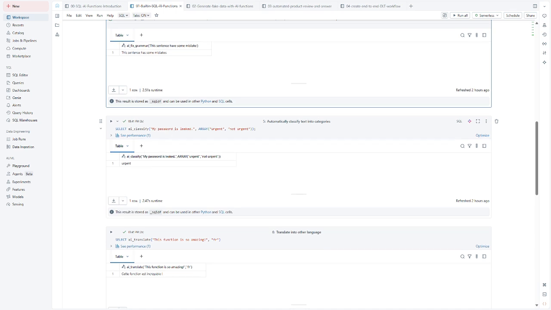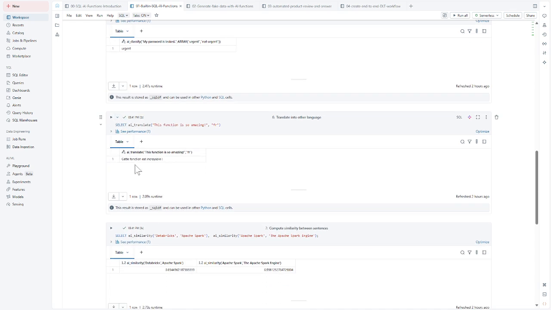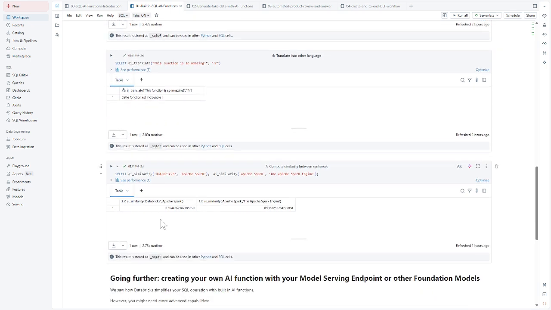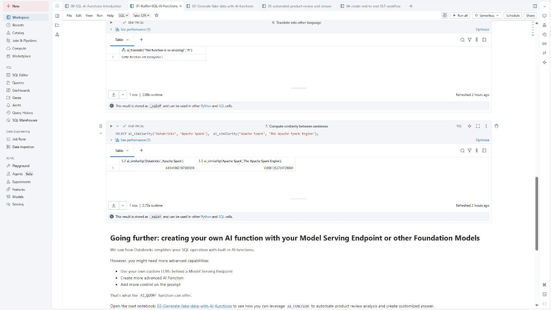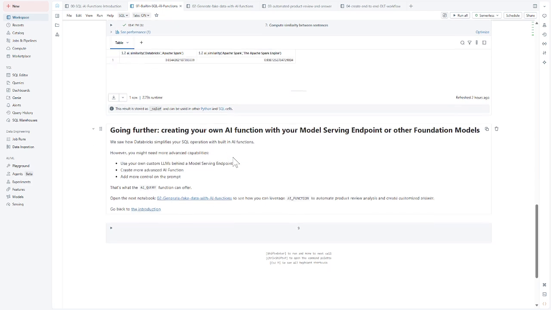AI classify can classify the text we provide based upon the options we give. For example: my password is leaked, is it urgent or not urgent? Of course, it is urgent. And we can translate text into the language we want. Suppose we give it "the function is so amazing" with FR for French, so it is translated into French. I don't know French, but yes, it's correct. AI similarity gives the similarity output based upon the two words given to it.